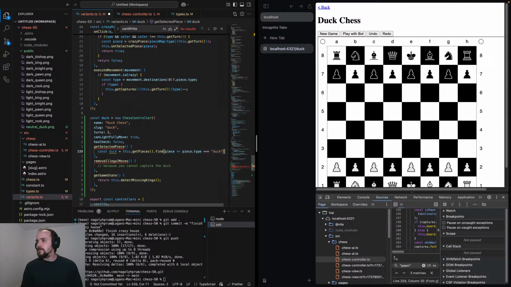Any moves for the duck would also be illegal. Yes. I agree. I think that we've handled that mostly, because we do have a lot of blocking logic.